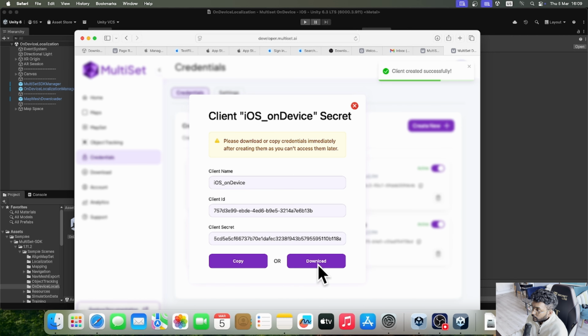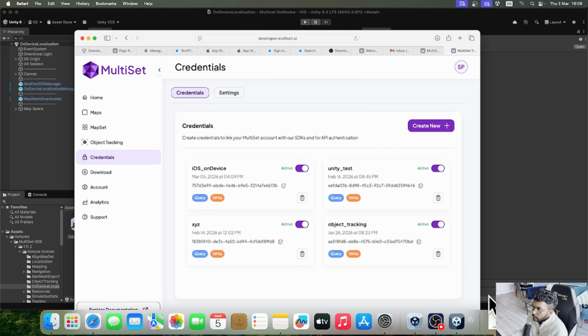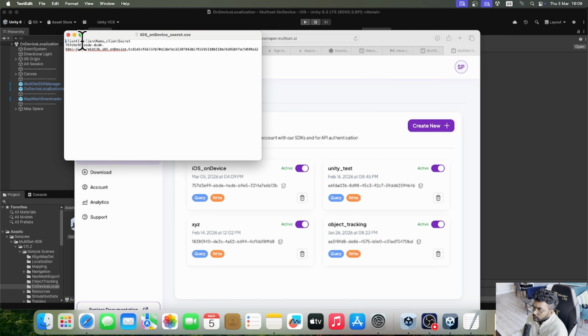Make sure you download this, because this is something that you will need. So I'm going to download this. This is going to download a CSV. So I'm going to close this and open up the CSV here. Here in the CSV you will see there's client ID and client secret.